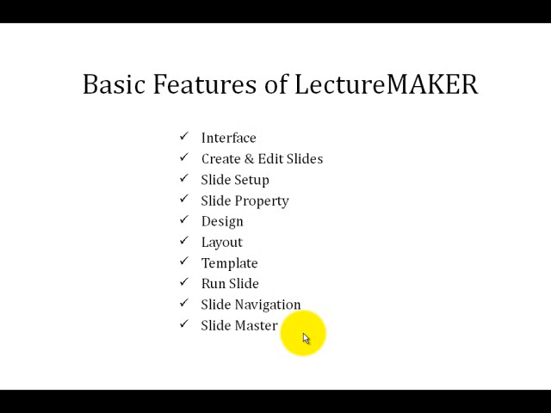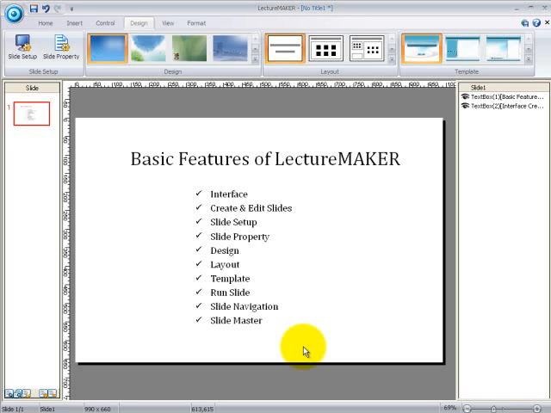So first, let's have a look at the interface of LectureMaker. What you see right now are the screen components of LectureMaker. In the uppermost part of the screen, you can find the menu bar. And on the left-hand side of the screen, you can see the slide window, which basically shows the slides which you have previously done. And on the lower part of the left-hand side, below the slide window, you can find the View button. Now on the right-hand side of your screen, you can see the object list, which conveniently shows you all the objects which you have inserted in your slides.